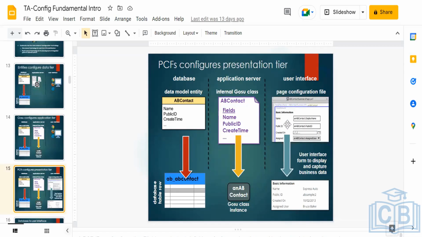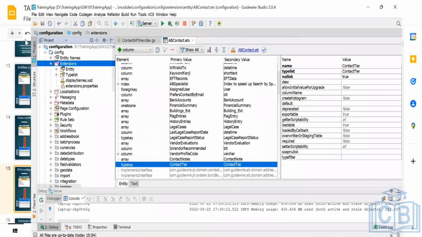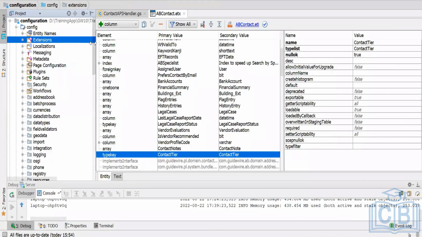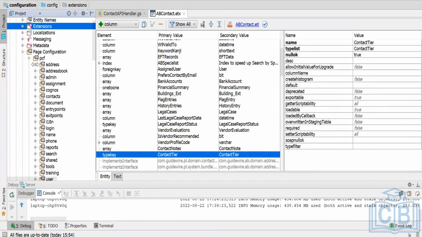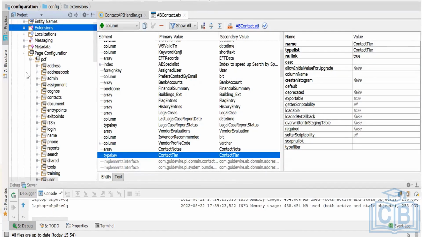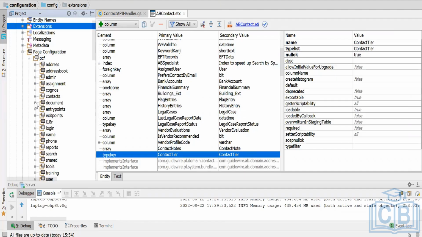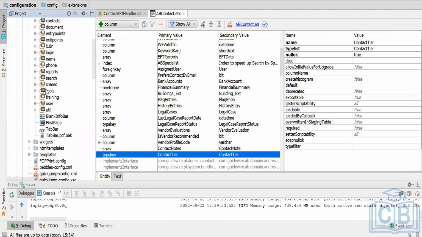And the next one is the PCF file. You can reference the PCF file from the page configuration section. All the PCF files would be mentioned here. A PCF file is nothing but the UI file, the drag and drop file which we will use for creating different UI screens.